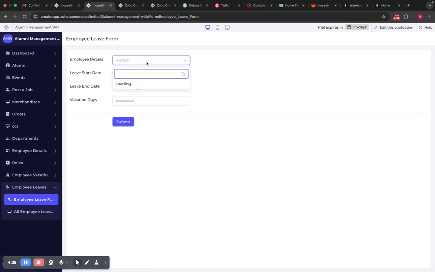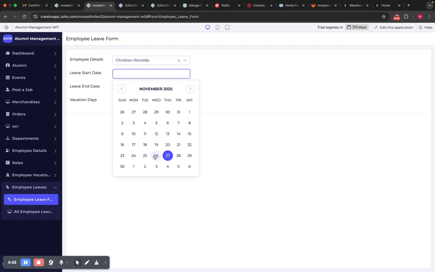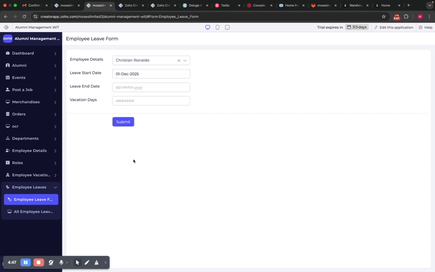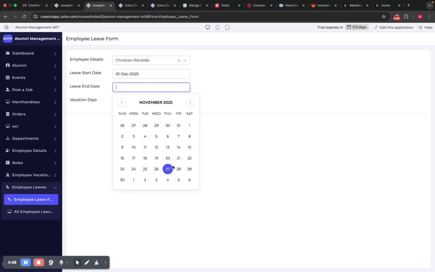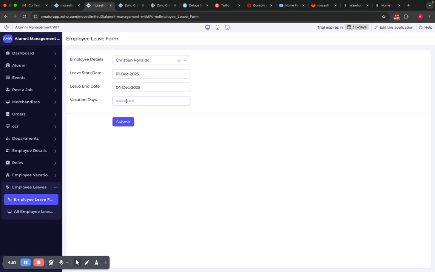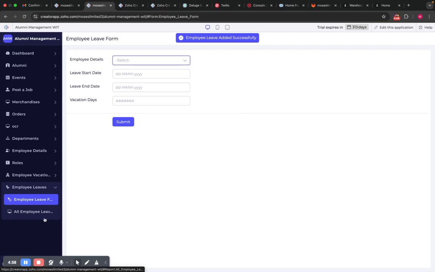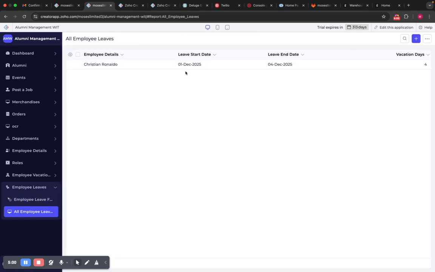So in this form, let's add something. For example, we have Cristiano Ronaldo. We want them to start their leave on Monday, and they will end on Thursday. This will be, for example, 4 days or something. Let's just submit that for now. Then when you click on all employees, we should see that we have this data here.